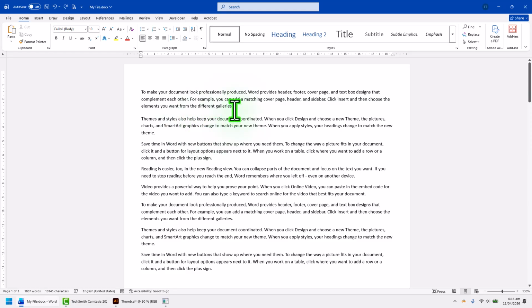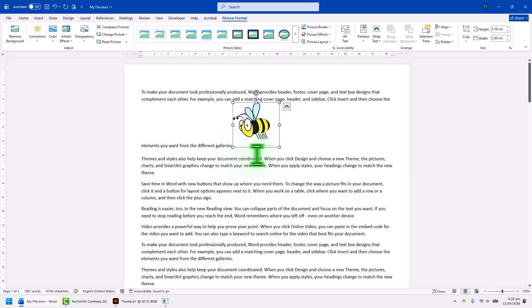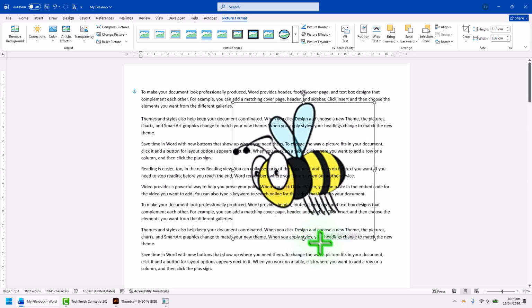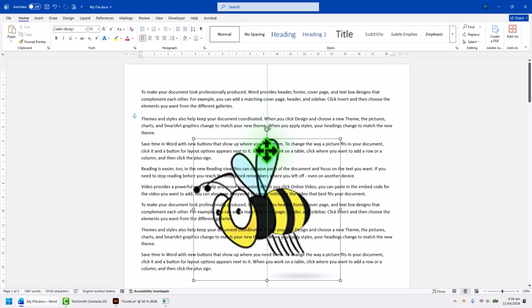If you want the background image on only one page, go to Insert, choose the image, then insert the picture there, change its wrap text to behind text, resize it to cover the page, and this way, the image will appear as a background only on that page.